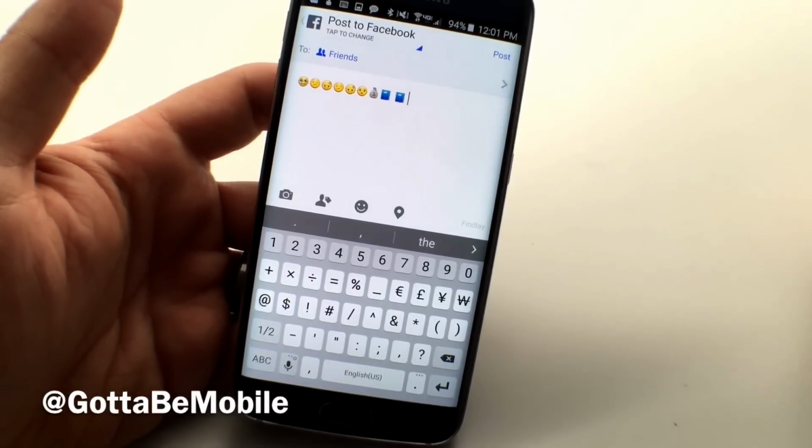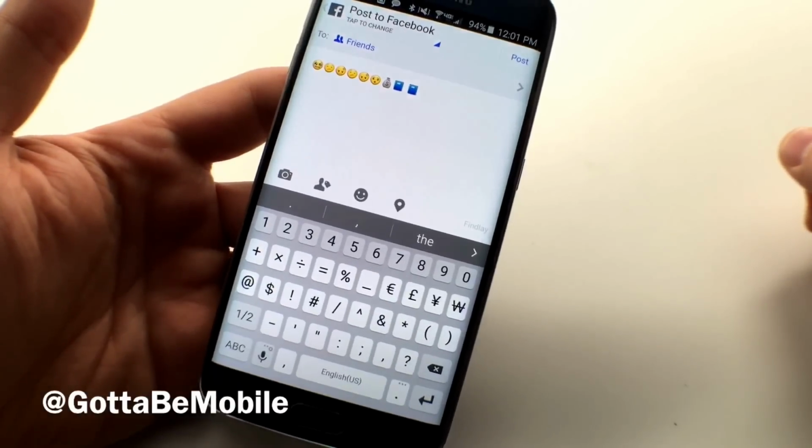And that's really all there is to using emoji on the Galaxy S6 or Galaxy S6 Edge.